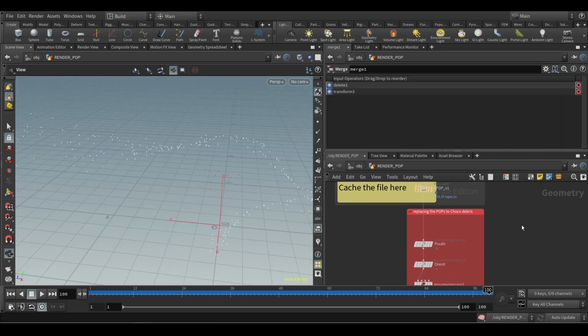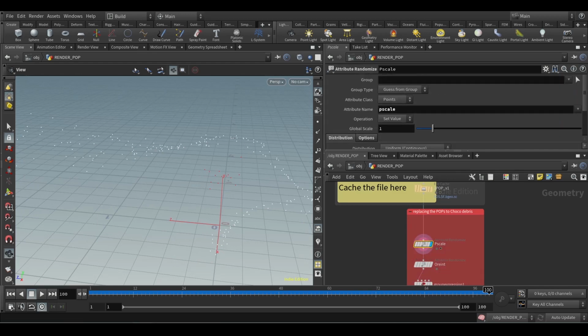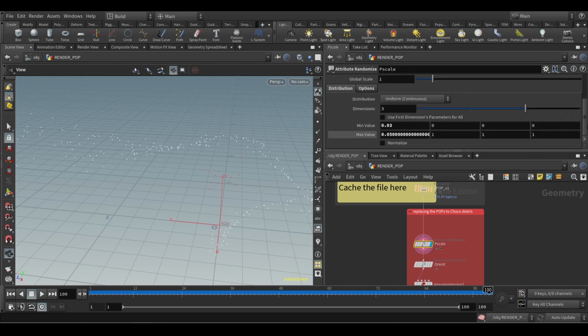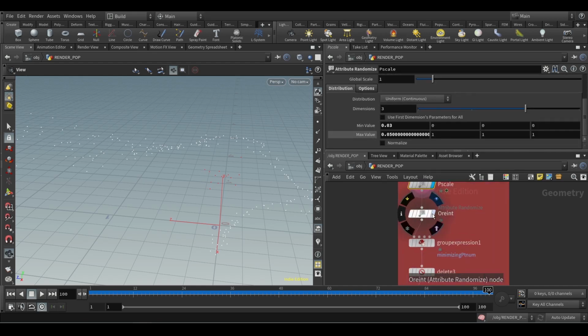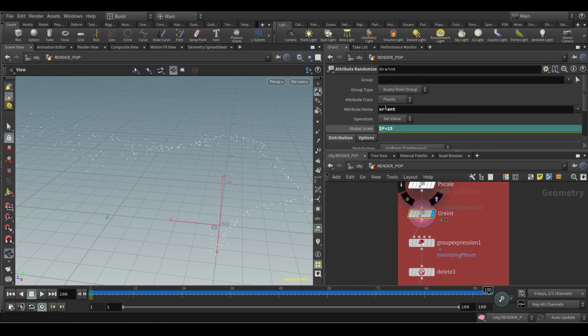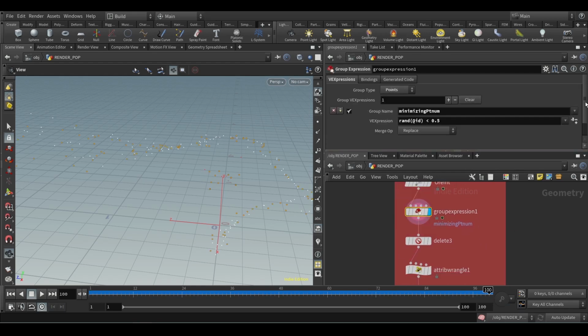And then I gave a random pscale because all the sizes have to be different, and then I gave some orient accordingly. I'll show you what this does, because every frame the orient changes. That's what it is.